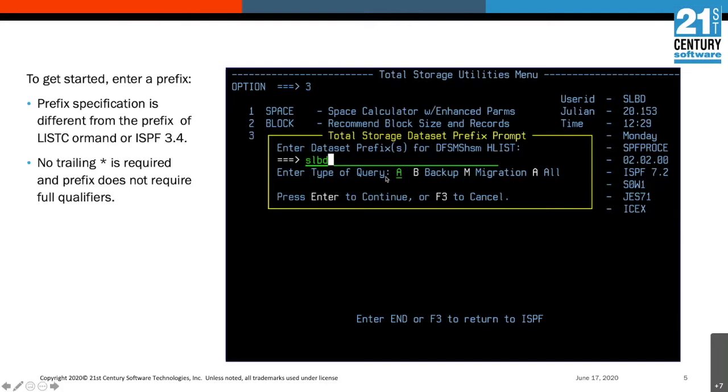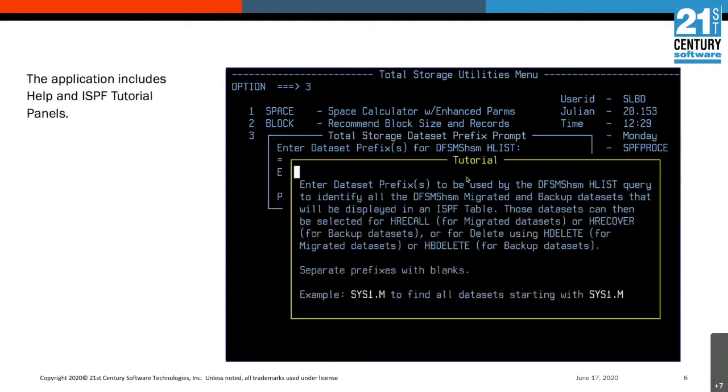And then as part of the query, you can choose whether you want to get all data sets that are in HSM under this prefix, or backup, or just migration. And then you would hit enter and move forward.